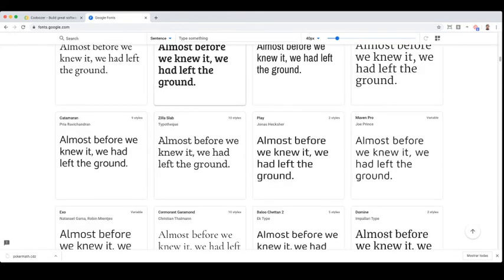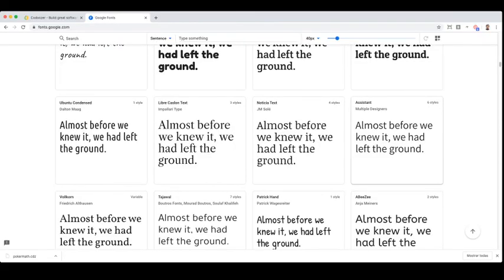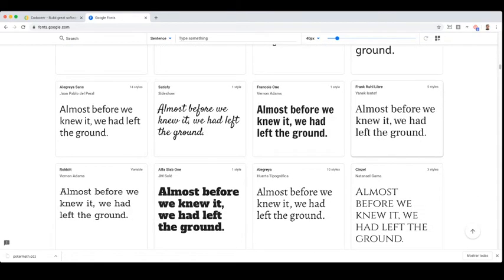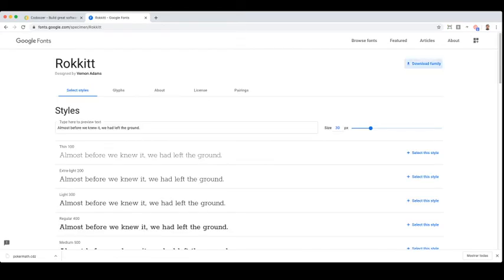This is always the most difficult part, like how to pick a font. Okay, so well, maybe this one. Maybe too bold, or let's try this one. Okay, download family.